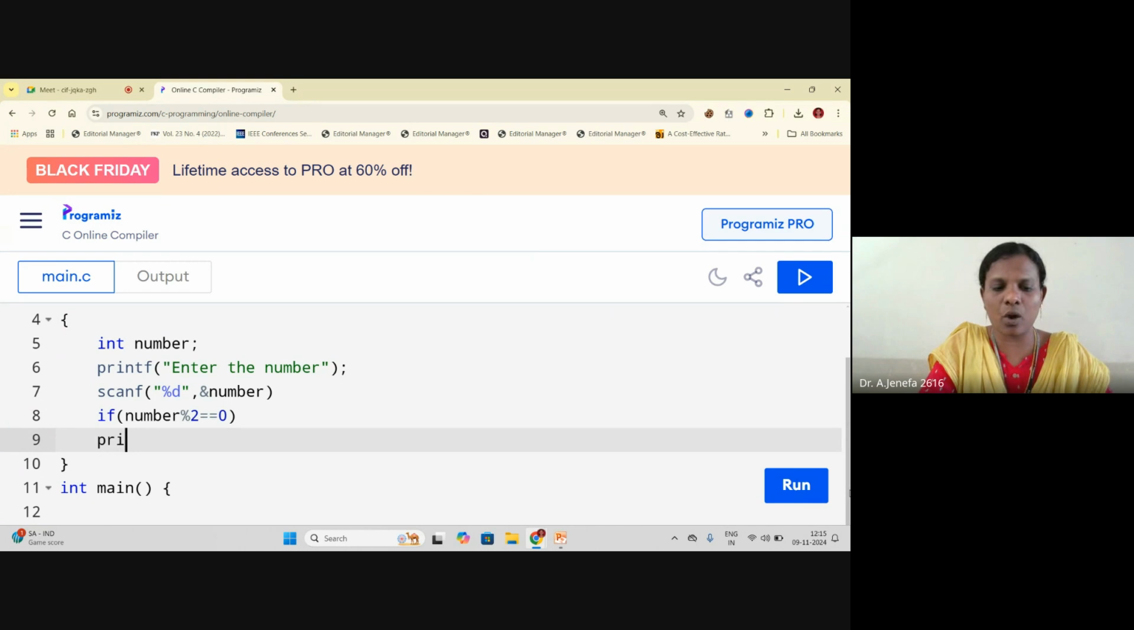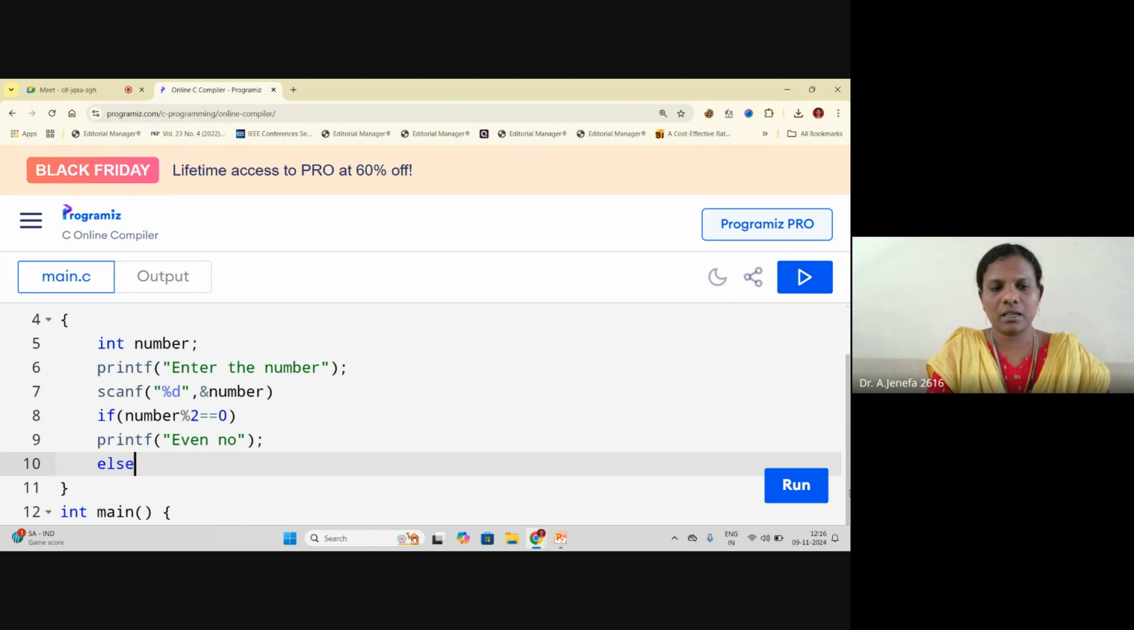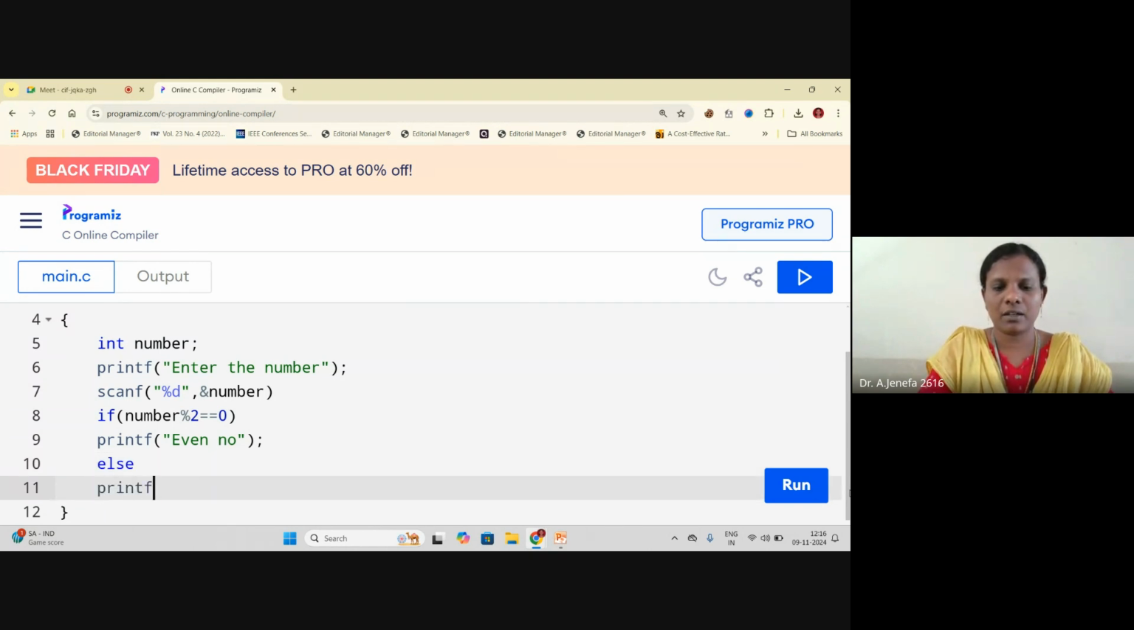If it is divisible, what should I print? Simply I'll print that the given number is an even number. Else, printf, the given number is an odd number.